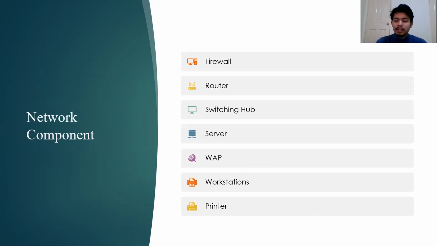Workstations are specially designed computers for individuals. It is used in a LAN by each user. Printers are the most common devices which are used in the offices.